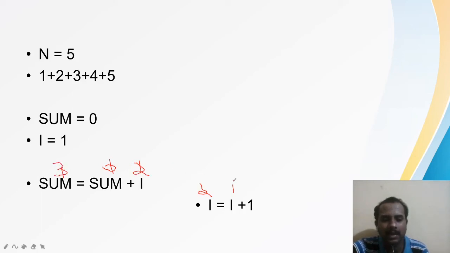Now let me go back again. I was 2, and 2 plus 1 becomes 3. So now sum is changed to 3. Then 3 plus 3, because the new I is 3, will become 6. Again I will be incremented. I was 3, and 3 plus 1 will become 4.